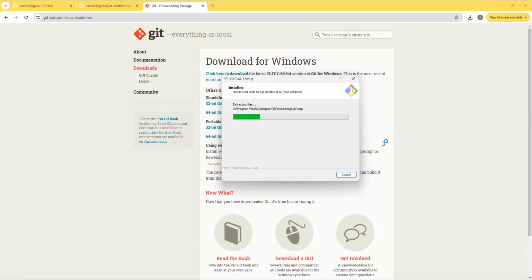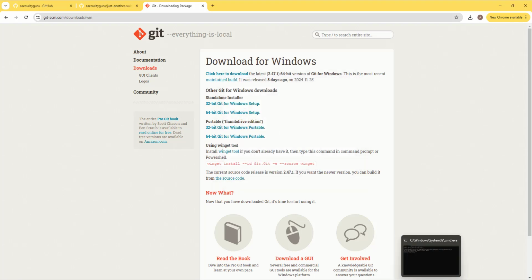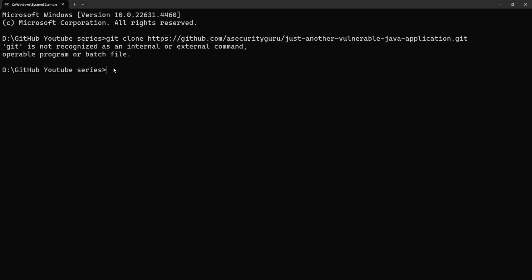Git is being installed and you can see Git has been successfully installed on our local system. I do not want to view the release notes, so I am going to uncheck it. Let's click on finish. Now, since we have recently installed Git, the changes will not be loaded in this command prompt. So let me copy this command, and I will open a new command prompt at the same location where we have created this folder. So let me close this.